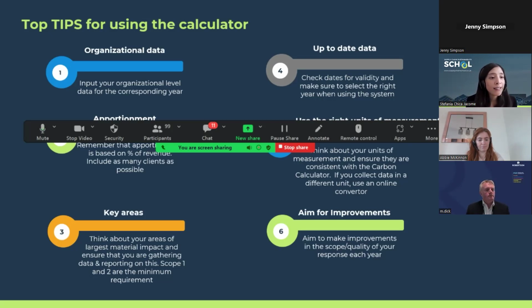Number 4, again, quite relevant, make sure you're selecting the right period at the top of the screen. Because once you submit a report, you won't be able to make changes on your own. You will need to contact us to make some changes, which makes the process a little bit more difficult. So please make sure you're selecting the corresponding year at the top.